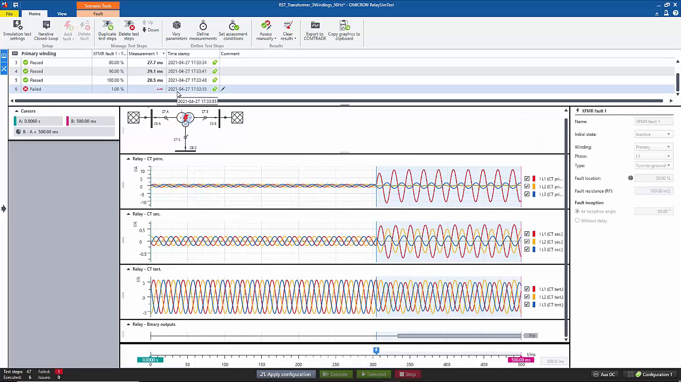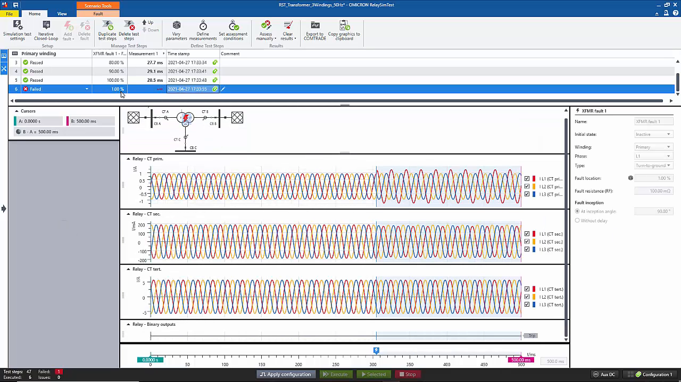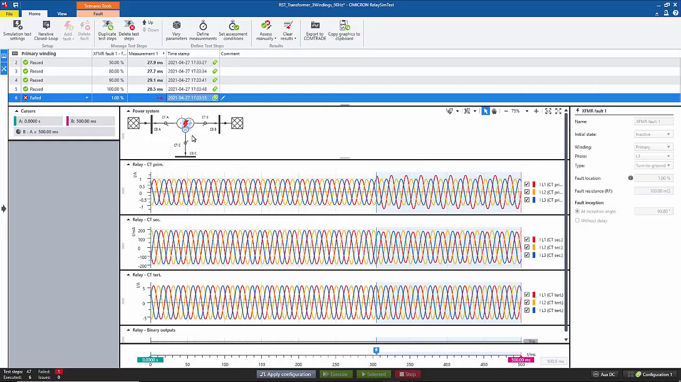I have 1 point failed, and this is with a reason, I will tell you why. This is very close to the star point grounded, and 1%, if you remember, circular spot should be a trip, but here, because we disabled our circular spot, differential didn't detect it. And this is the main value of relay sim test, to discover the problem, not of the relay. It's not a problem of the relay, because another function can detect which is a restricted fault. If I enable a restricted fault, this fault should be detected.